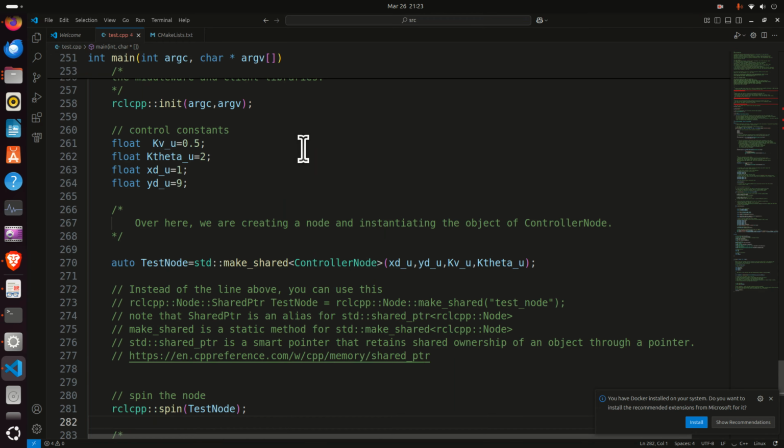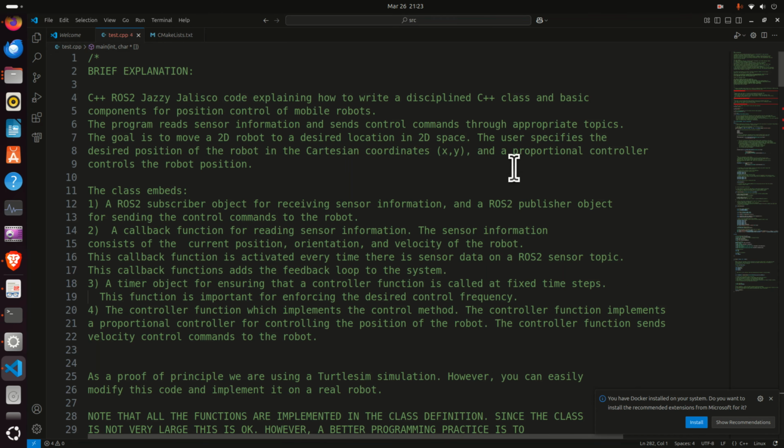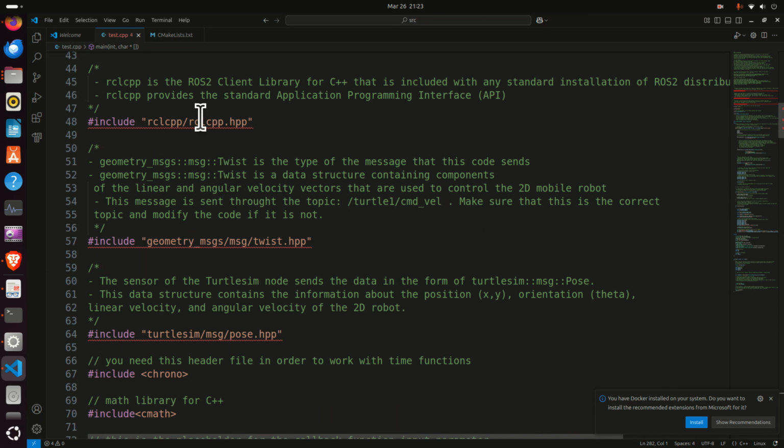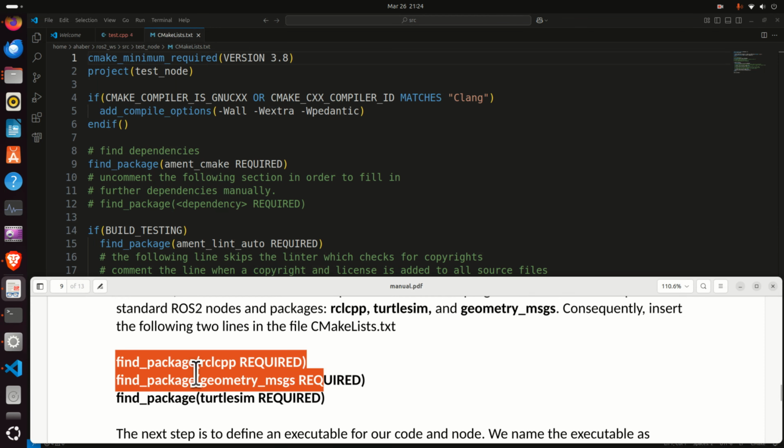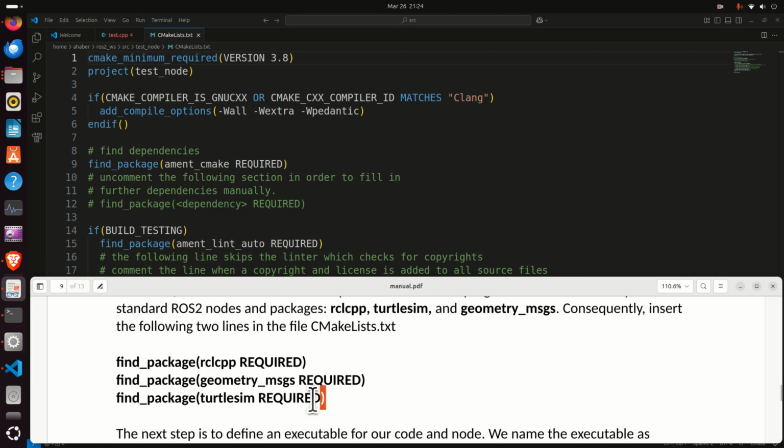How do we know that? Well, if you go all the way up to the top of our code, the code should depend on rclcpp. This is actually a package. Then it depends on geometry messages. Again, this is a ROS2 package. And it depends on turtlesim, which is again a ROS2 package with all the header files. So we need to tell our CMake that we are depending on these external header files and these external packages. So how to do that? Well, relatively simple. You just need to add these 3 lines. So let me now copy them.